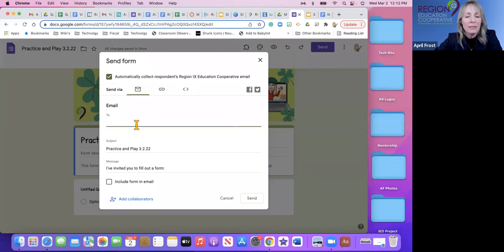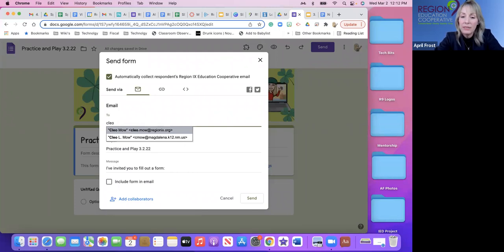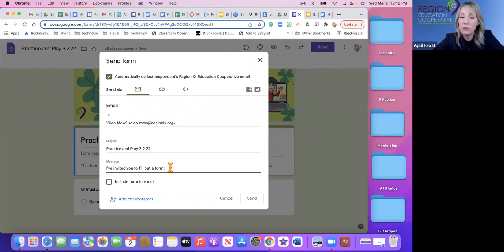In the emails, I can simply start typing the recipients. Since we are an agency in a domain, as you can see, I started typing in Cleo's name, and her name automatically pops up, and her old Magdalena K-12 address as well. But I could select Cleo. I can change the subject line. I can say, I've invited you to fill out a form, and include the form in this email. You want to make sure to check that box. When you do check that box, to my knowledge, it won't just be a link, it will be the actual form in the email, which is nice.